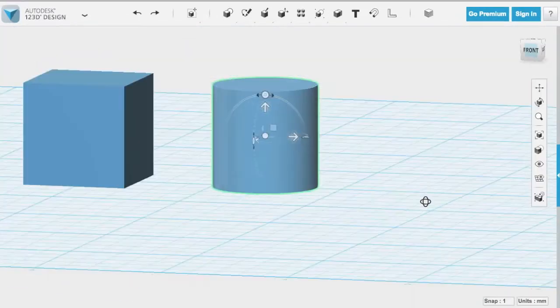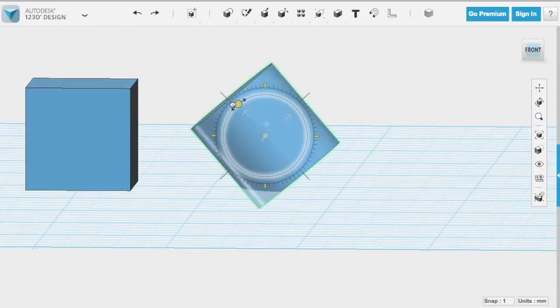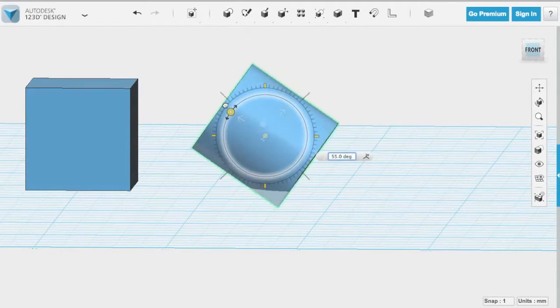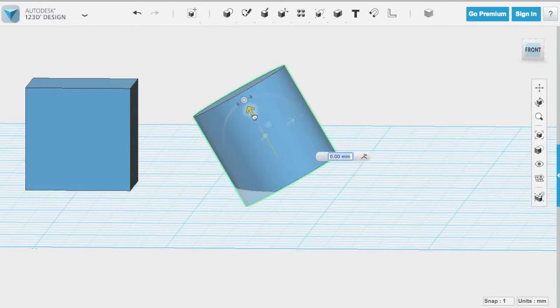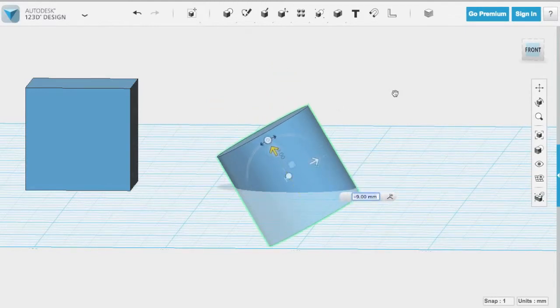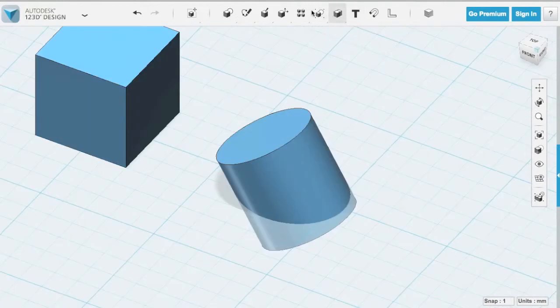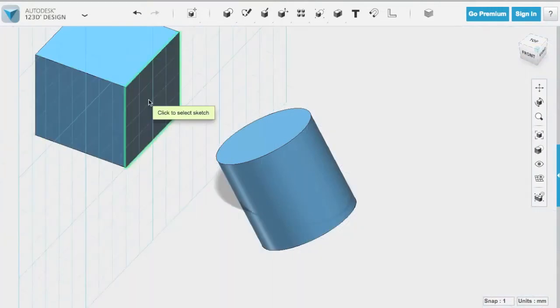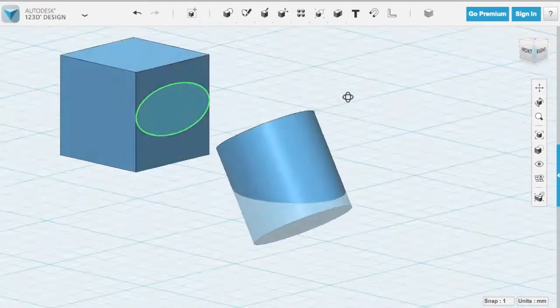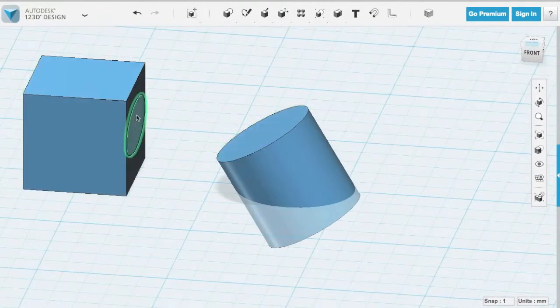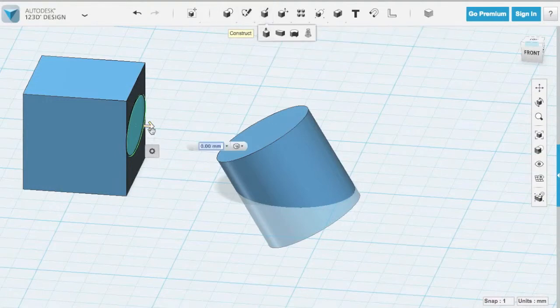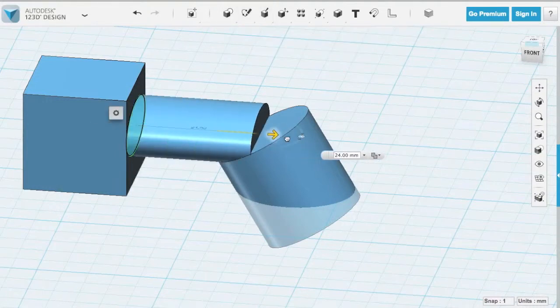So the last command is the project command that can come in handy in very unique situations. So I've got 2 different objects here, and I'm just going to move this cylinder down. What I'm going to do is I'm going to project that circular top onto the cube. If I choose my face and the 2D line work that I want to project onto that face, it then creates a 2D line work on the face of the cube. This could come in handy if I wanted to then extrude this face and intersect it perfectly with that top of the cylinder.